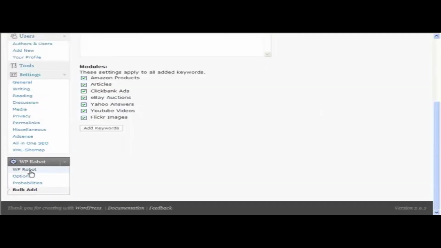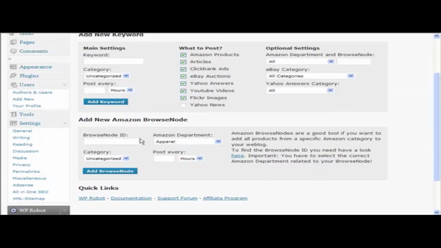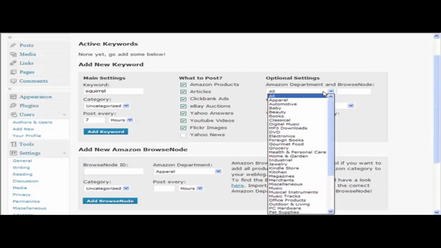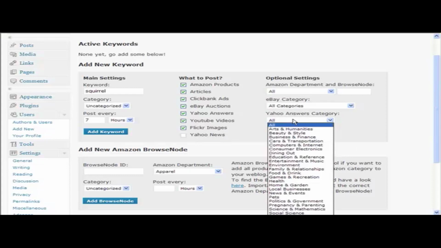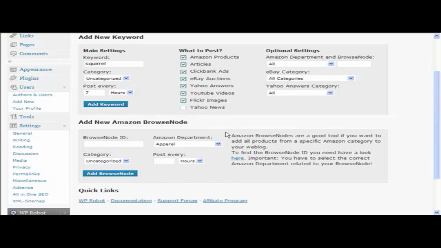Alternatively, if we just go to the main options here, we can put in keywords one at a time. So a keyword could be squirrel. You pick your category, post every 7 hours, what to post, any of those. You can search for particular categories in any of these, and then you add the keyword, and it will start posting to your blog for you automatically.